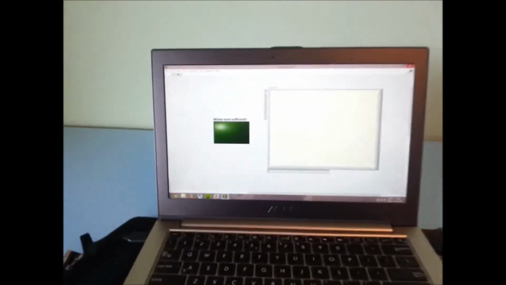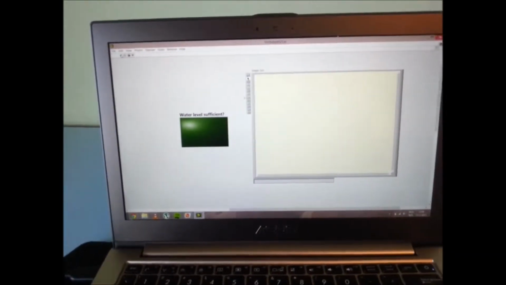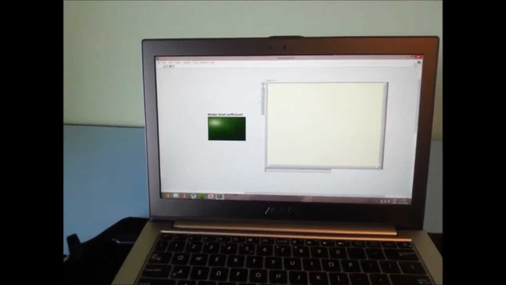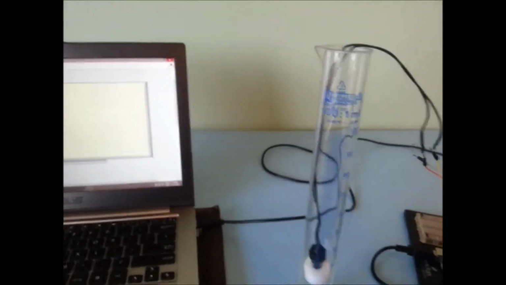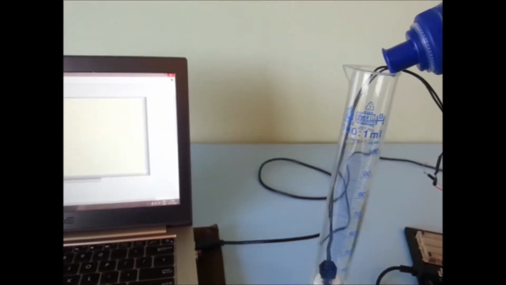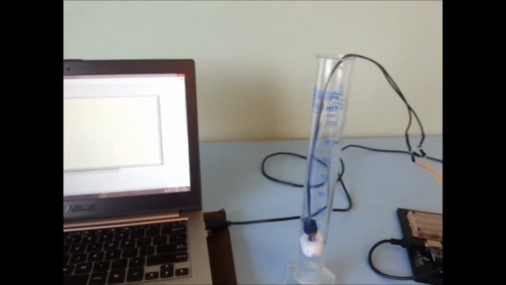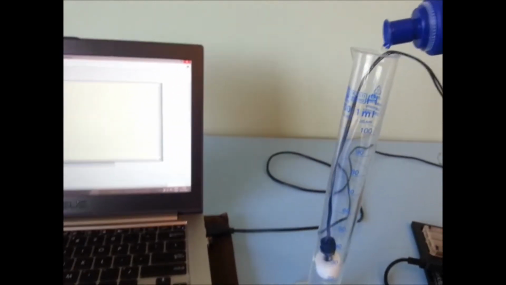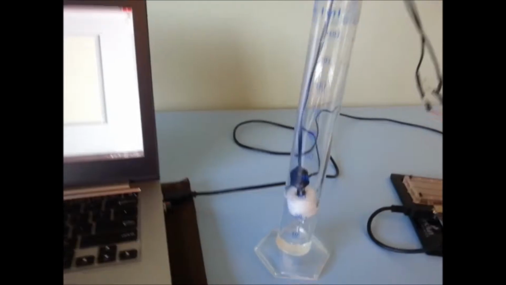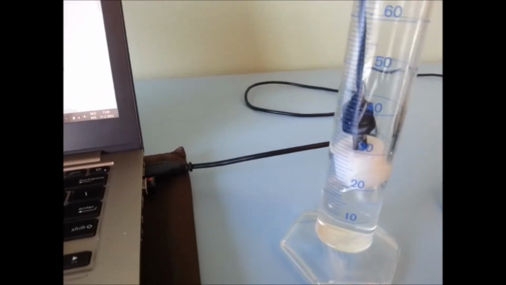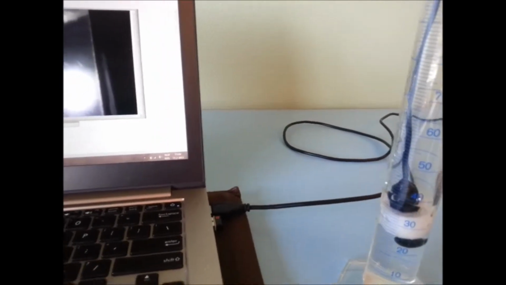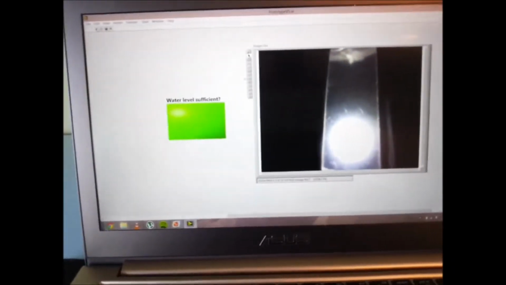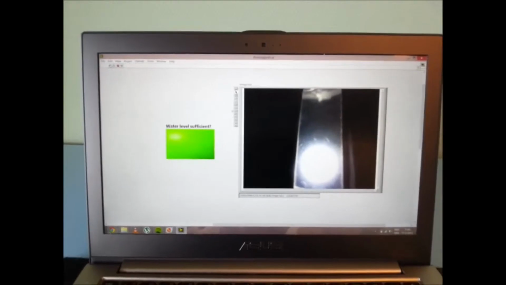My program is already running, and what should happen is that the LED, which indicates if there's sufficient water, should turn on when I add water. So I'll add water now. First I have to open the bottle. So that should be sufficient. Now the LED is on and the camera is also taking pictures now.